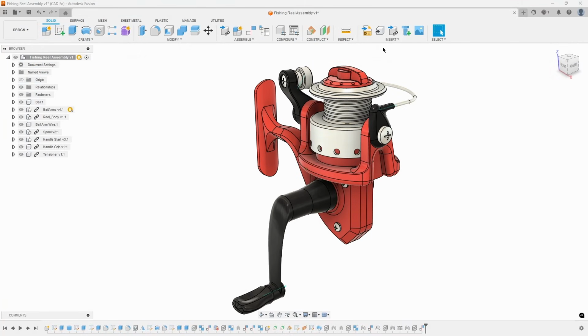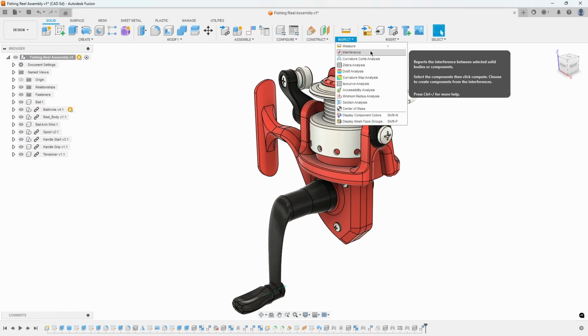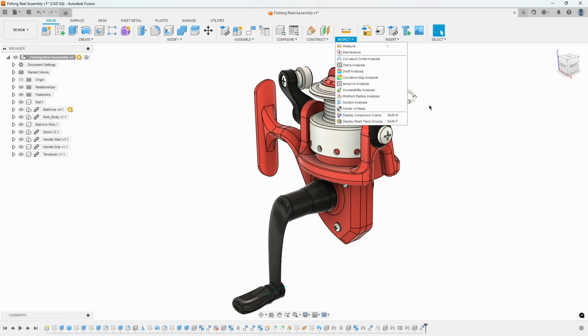The Inspect menu in Fusion offers various tools for model inspection during the design process. These tools allow you to measure distances, check for interferences, section through assemblies to assess form, fit, and function, and calculate total weight. With the fishing reel assembly open, we want to take some measurements.